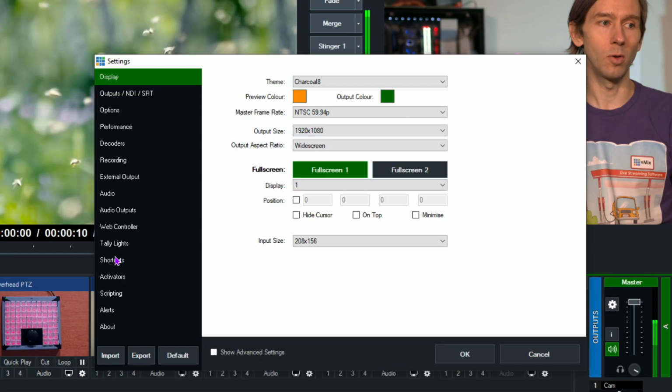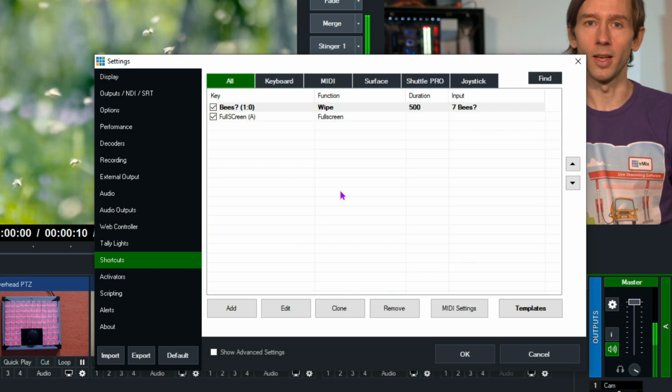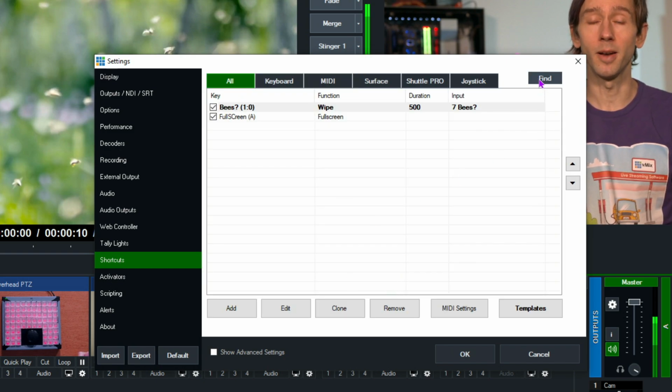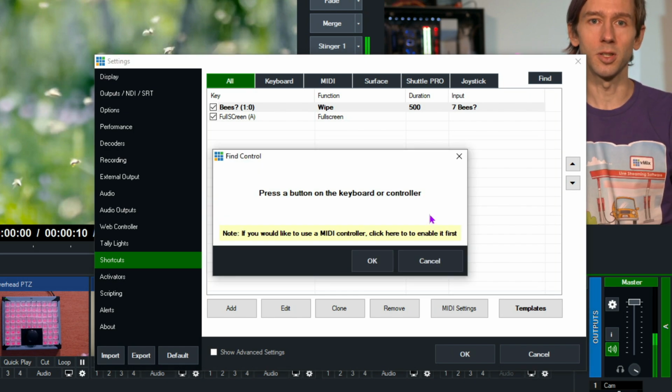Let's jump back into the settings again and then go to shortcuts, and I'll show you some of the other settings. There is a really handy button up in the top right-hand corner called Find. What this does is it allows you to press any of your keys on X keys to see whether you already have a shortcut set up on it.